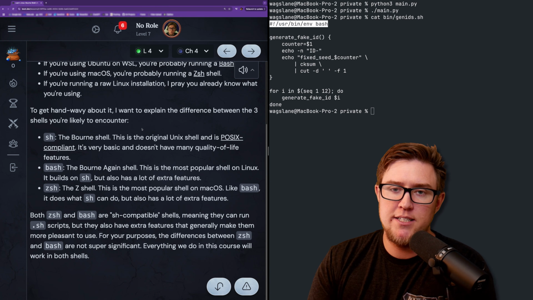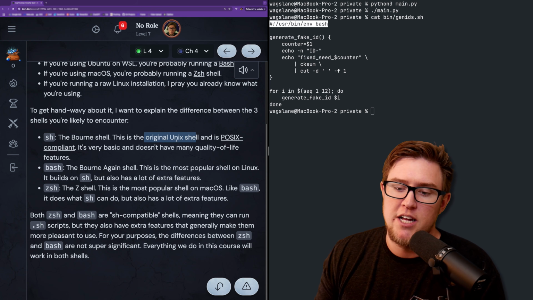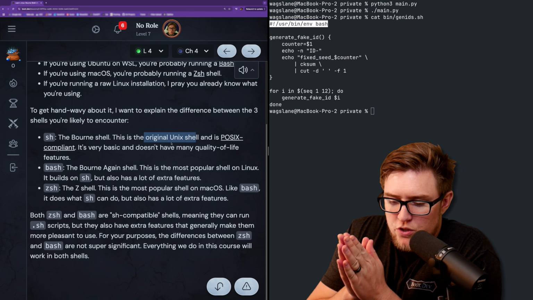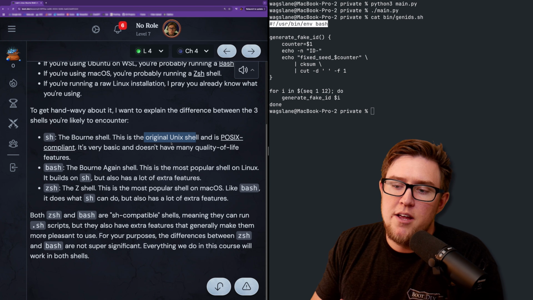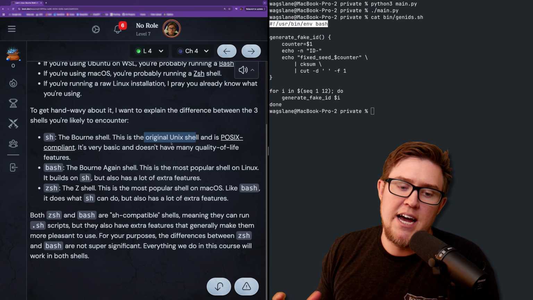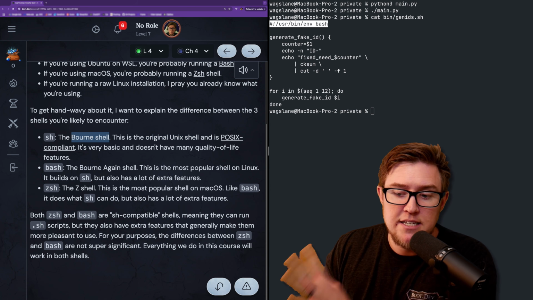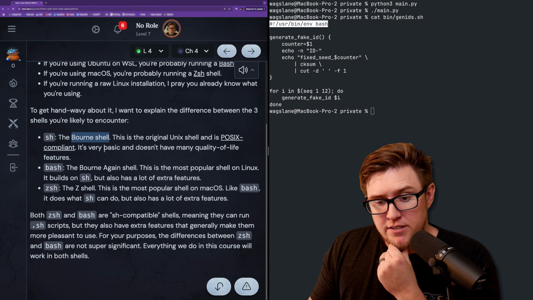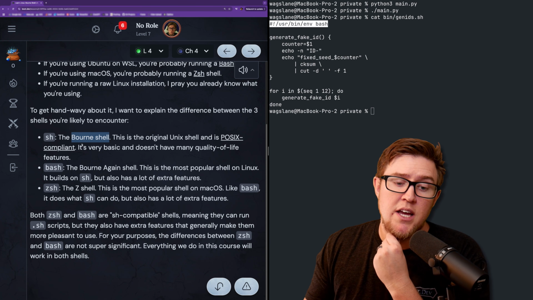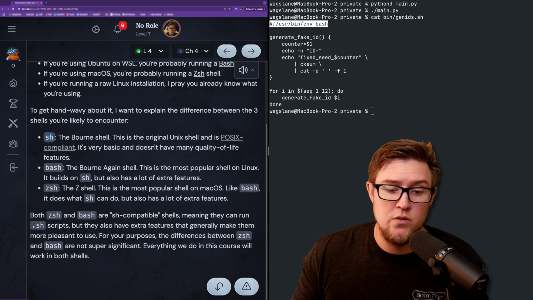SH is the Bourne shell. It's kind of the original, the OG shell language. It's the original Unix shell, and it's POSIX compliant, which is a fancy way of saying it adheres to a strict set of rules that ensures the script will behave in a certain way. So there's certain syntax that it has to support, and the Bourne shell supports that syntax and those rules. It's a very basic shell, and it doesn't have very many quality of life features. So writing really complex scripts in straight SH can get really verbose. It means it requires a lot of code to do it.